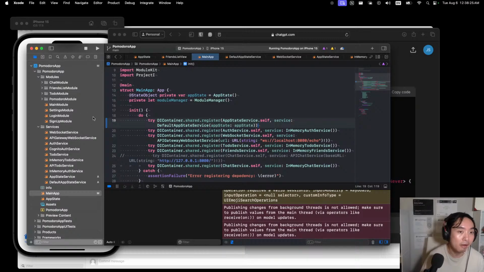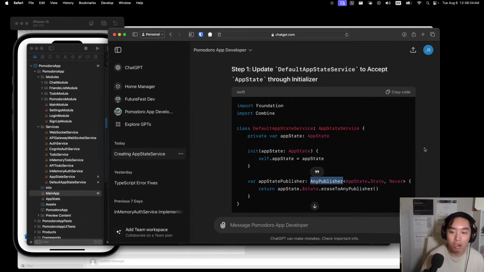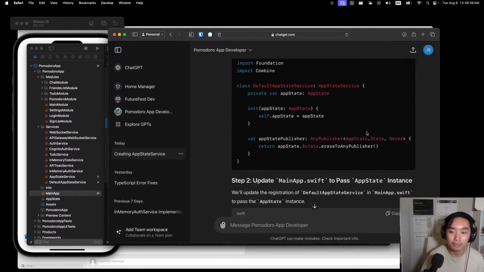Jason? Hello? I can't hear you. Oh, sorry. Sorry, can I see that classic one more time? Default app state. Oh, you want it as a.